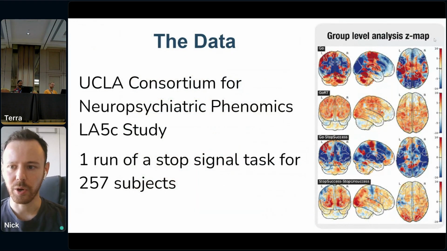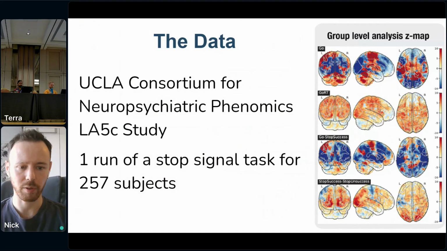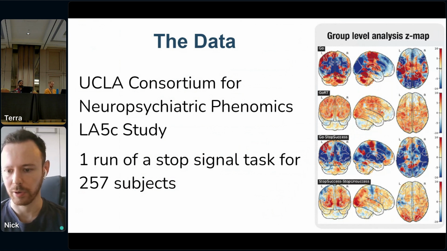So we use data from OpenNeuro for 257 subjects who each completed just one run, so about 5 minutes of a stop signal task. So they're either pressing a button on cue or inhibiting a button response on cue. And this task was important for us because we needed one with fairly predictable and reliable patterns of activation in the brain. So we'd expect the primary motor cortex to light up during button pressing and areas like the pre-supplementary motor area to light up during response inhibition.